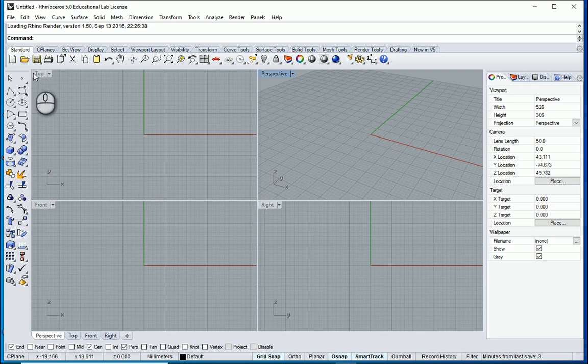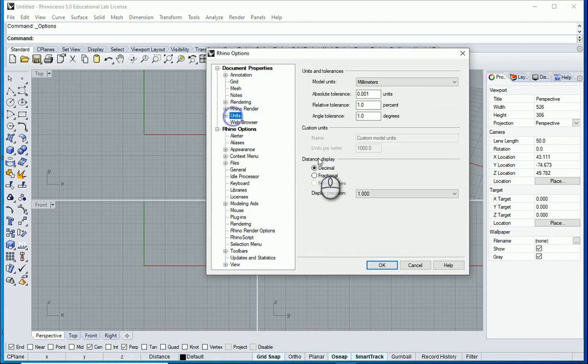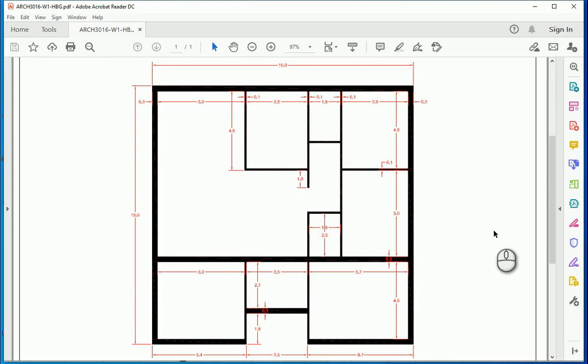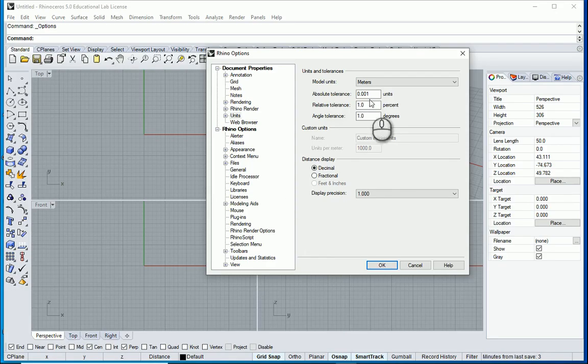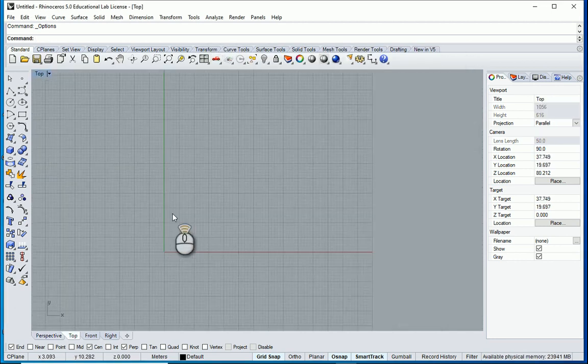So I want to go here. I want to double check the units. So let's go to Tools, Options, Units. I want to go with meters because this one also is in meters. I want to go with three decimal places. Everything seems good. Okay. And I want to create it in the top view.